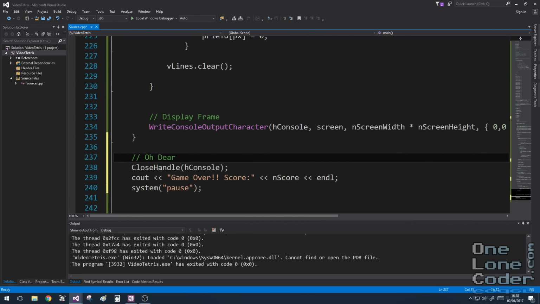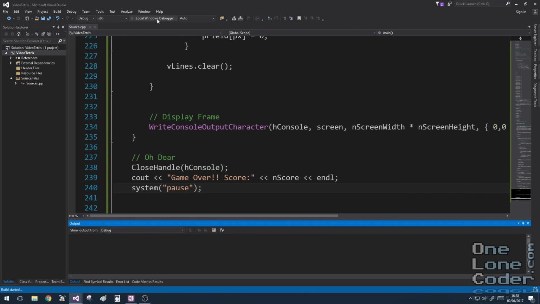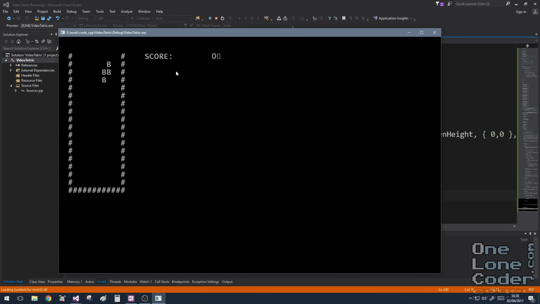So, oh dear, they've had a game over. First of all, we'll do some tidying up of our console because we can't really use cout whilst we've got hold of the screen buffer. And we'll display a game over message and the score. Let's put it all together. Let's just see what happens. There we go. We can see our score.